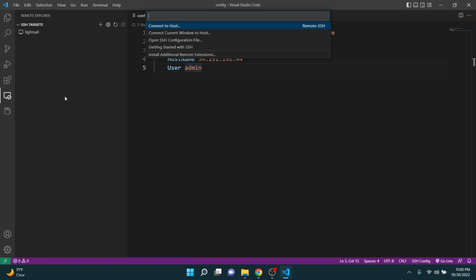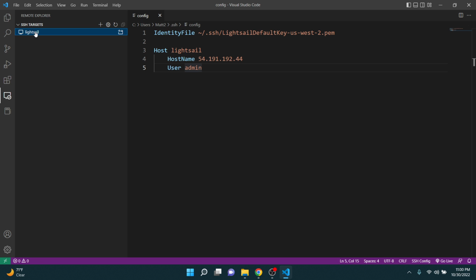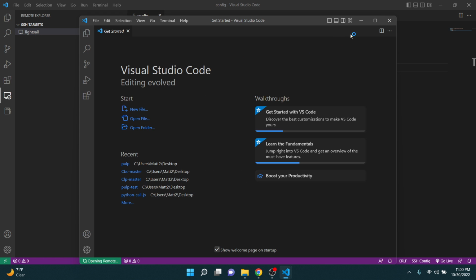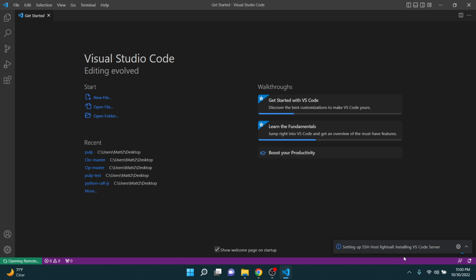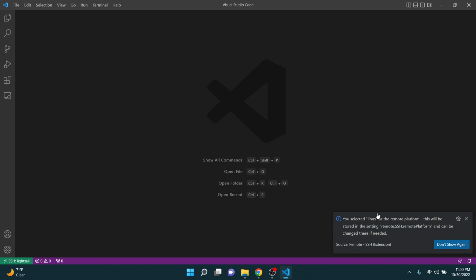I try this again. Let me try it this way. That doesn't do anything. Okay, I have to click on that button. So now if I do that and I click Linux, you'll see it says downloading VS Code Server, installing VS Code Server, setting up VS Code Server, opening remote, and we're in. And it says you selected Linux as a remote platform. This will be stored in a setting, whatever. Can be changed if needed. Okay, fine.